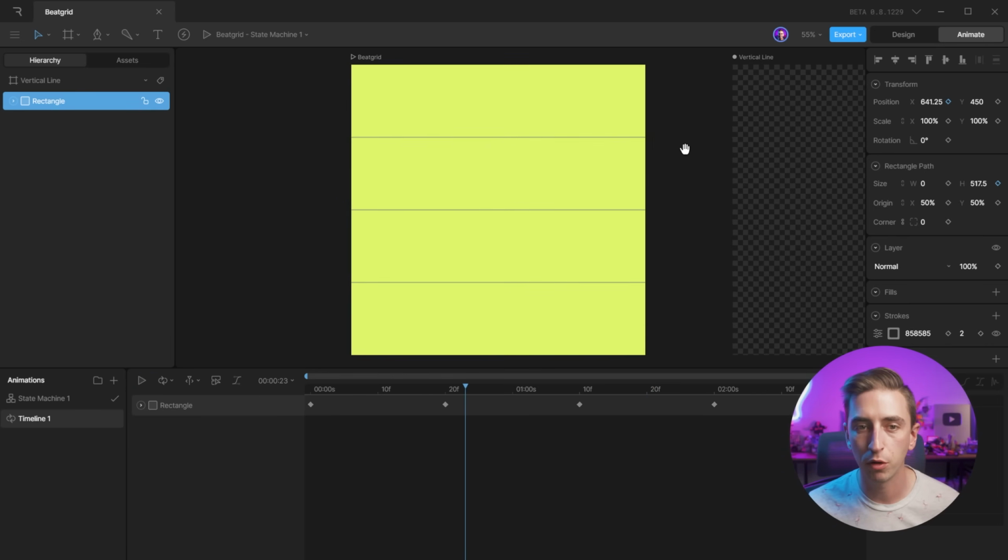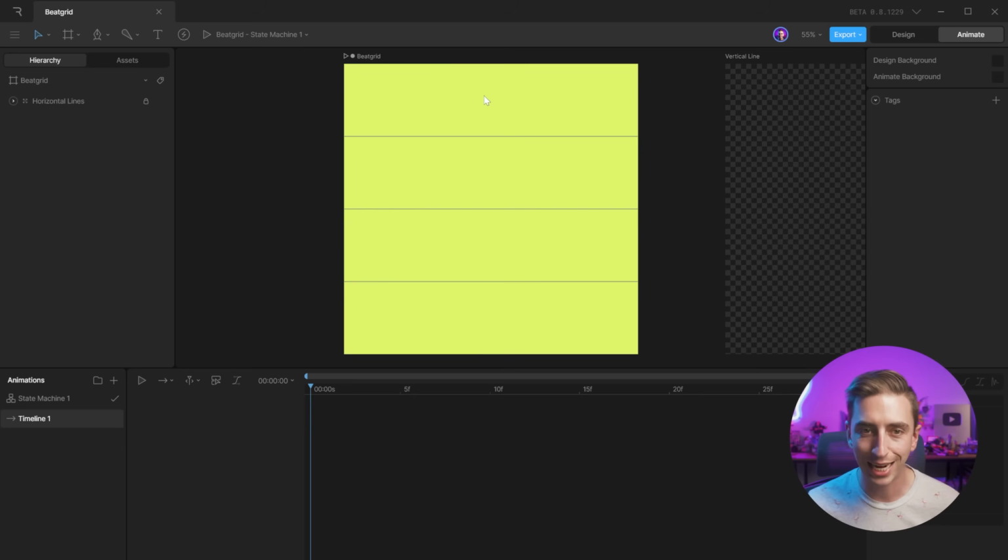So let's jump over to our beat grid artboard and make it active by clicking on it. You can tell it's active because of the dot next to the name of the artboard. That will tell you which artboard you're active in. And let's bring that vertical line artboard into this one using our nested artboard tool.